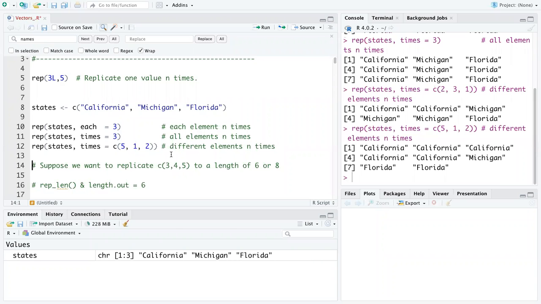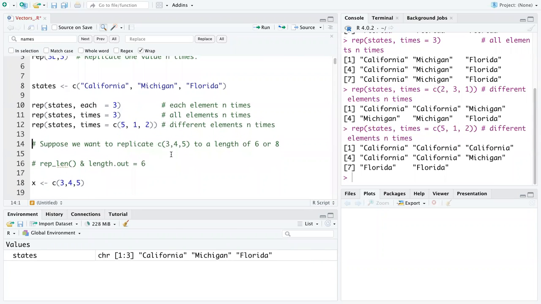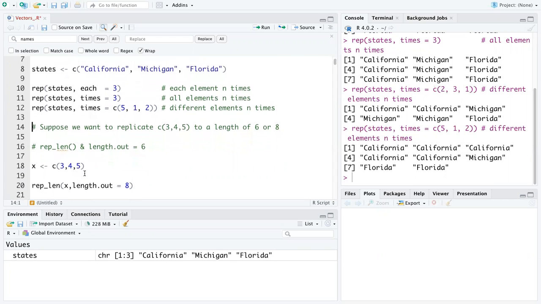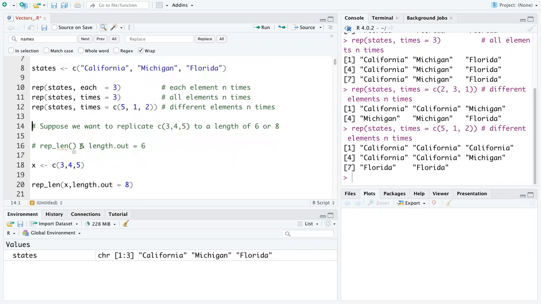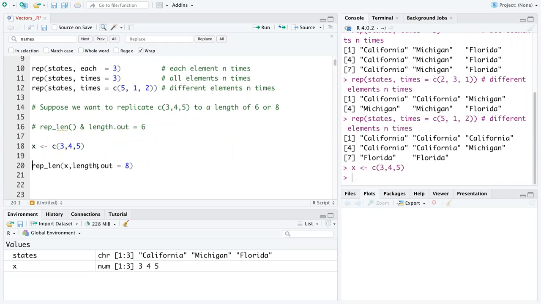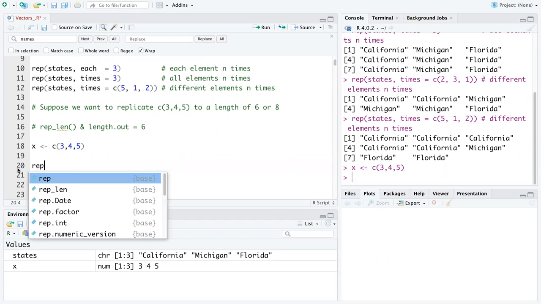And then lastly here, suppose we wanted to replicate this vector 3, 4, 5 to a length of maybe 6 or 8. We can achieve that by using the rep function with length.out. So how do we do that? First of all, we create our vector, assign it to a variable x, and create that. Then we call this function. In fact, I can just delete this so you can just see how to do that.